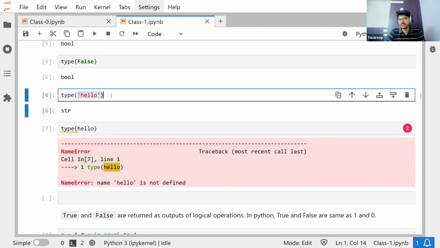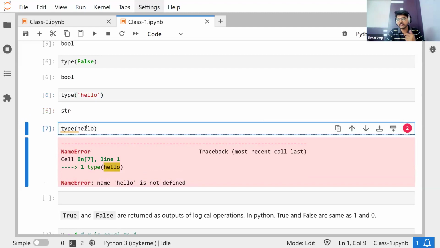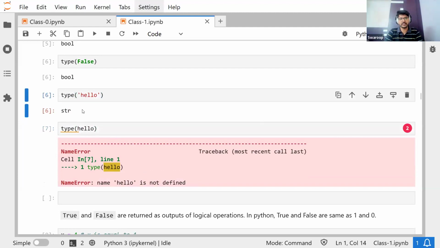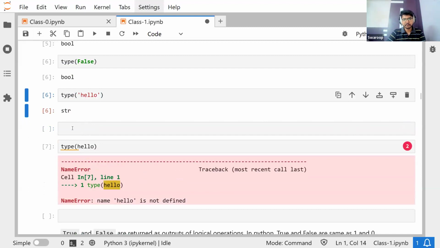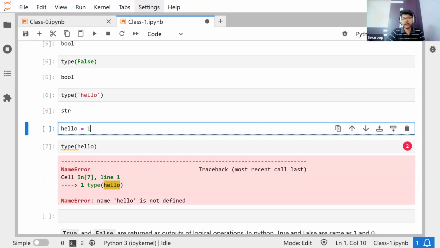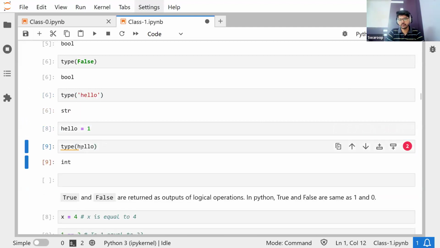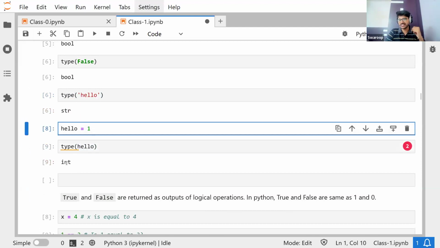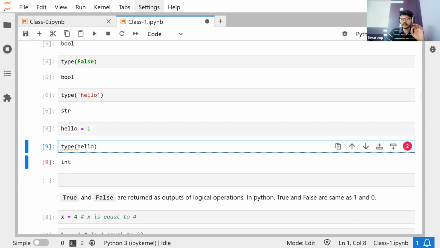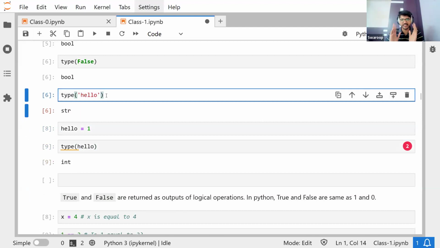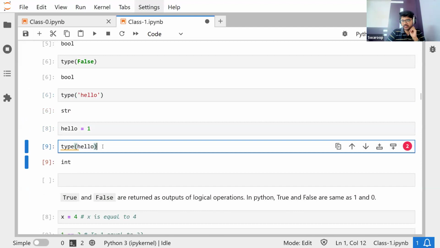When you put quotes around it, it doesn't complain because it knows it's just text, so it gives you the type of that. But if hello was some variable that you have previously defined, for example, if I say hello equals 1, now hello has a value of 1. So when you do type of hello, it checks the type of 1, which is an integer. So the difference is that when you put quotes around it, it takes it as a string. When you don't put quotes around it, it tries to see if there is a variable with that name. If there is, it uses that. If not, it gives you an error. All right, is that clear?